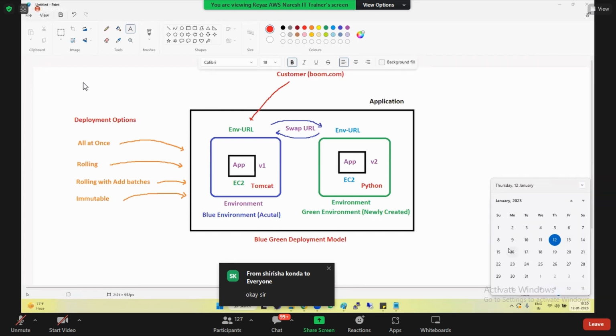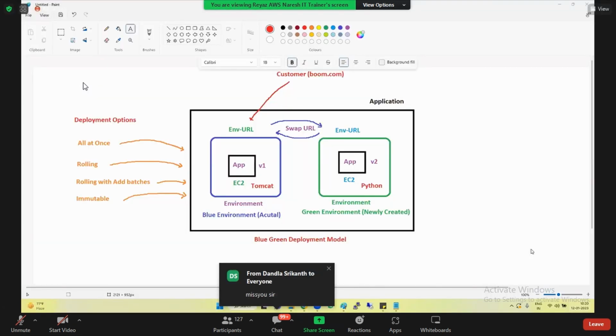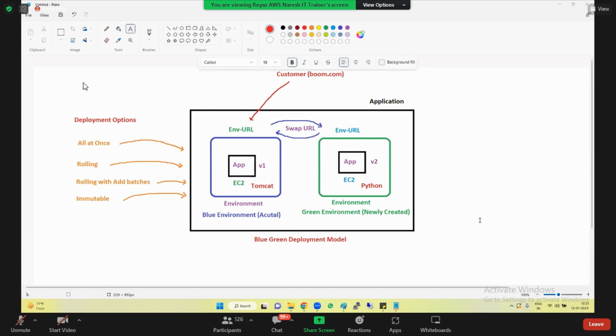Oh, that's too long. Okay. I thought we'll take a class, but that's fine. Thank you, Ali bhai. Miss you, huh? Miss me, huh? Someone asked, how do we differentiate between an EC2 instance and the environment? I showed you already. Whenever you go to the EC2 instance with the same environment name, the EC2 instance name will be.